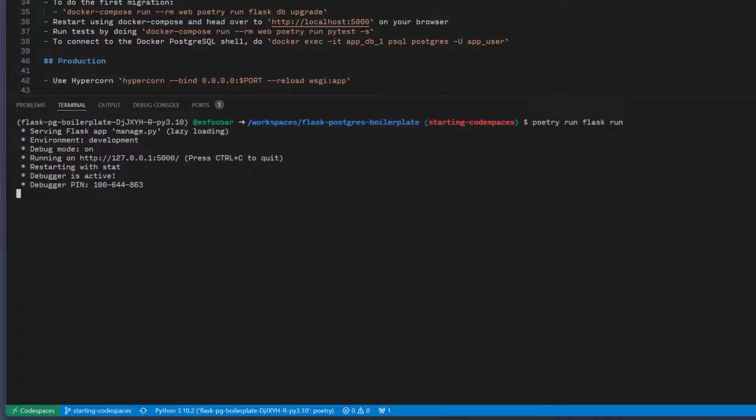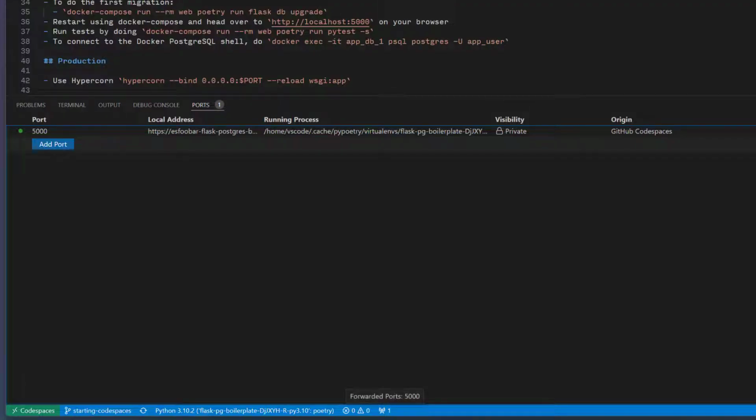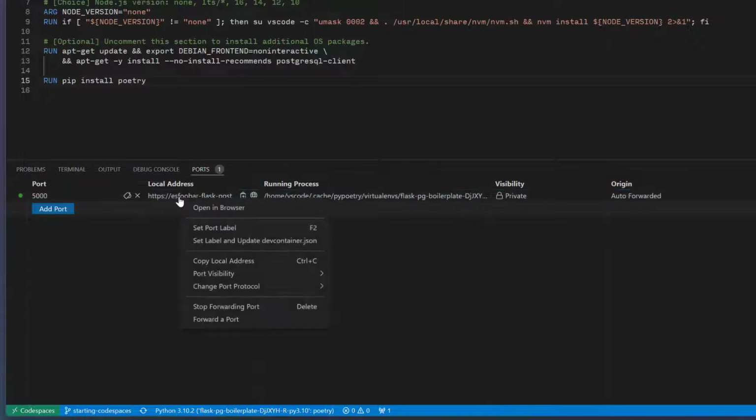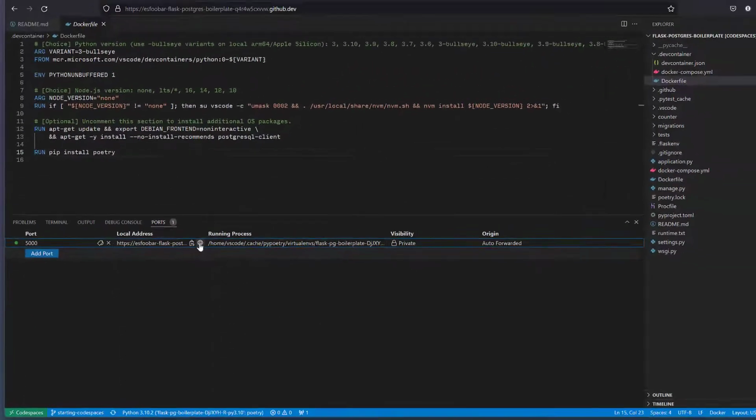Codespaces has a pretty sweet built-in networking system that you can access from the little antenna icon on the bottom of the screen. You will see the application port 5000 and a local URL. Before you preview the link, make sure to enable HTTPS on the port by alt-clicking on the port and selecting Change Port Protocol and then HTTPS.